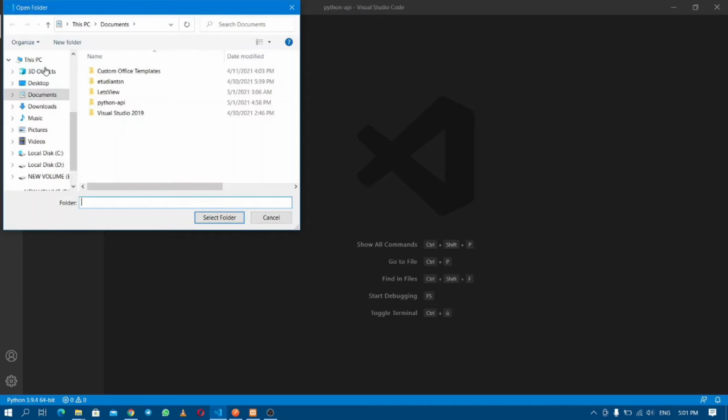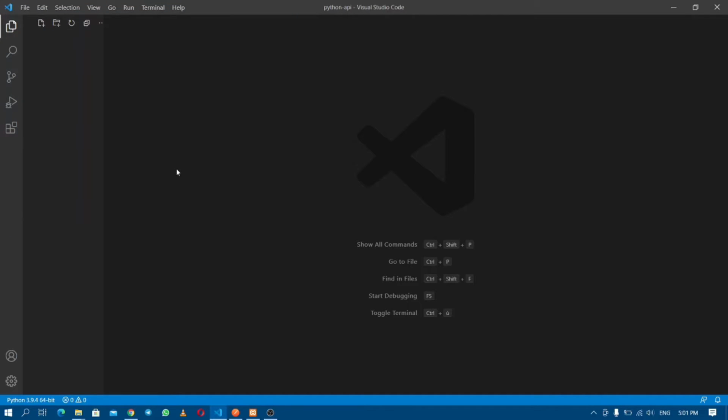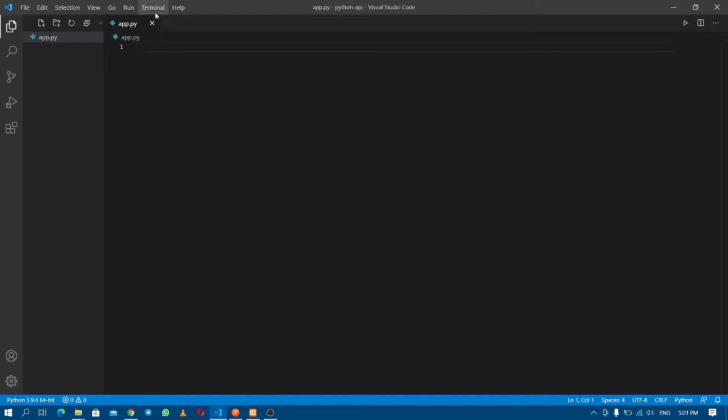First, I already have created a folder, Python API. Of course, you see it's an empty folder, there is nothing inside. So open it, and let's create our app. The name of our app, I'm going to name it app.py. Hit enter. Now we have created our app.